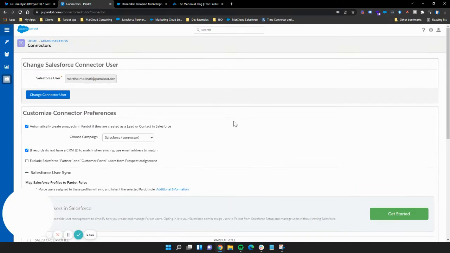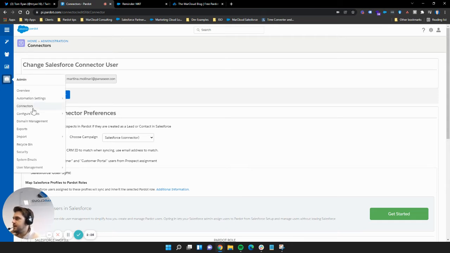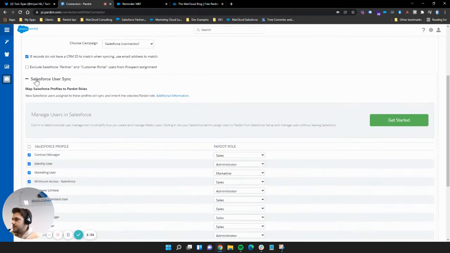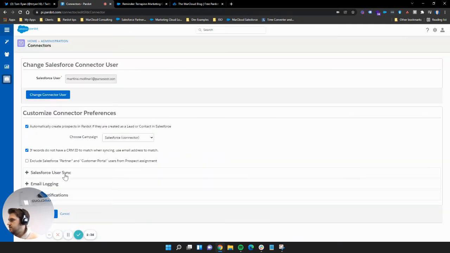You have to go to normal Pardot, by that I mean pi.pardot.com, or the Lightning app if you've got access. But in this instance, we've got an identity license, so we don't have access to Salesforce. So I come here, I go to admin, I go to connectors, I edit the Salesforce connector. And once I'm in the Salesforce connector, I can then scroll down to a section which is called user sync.